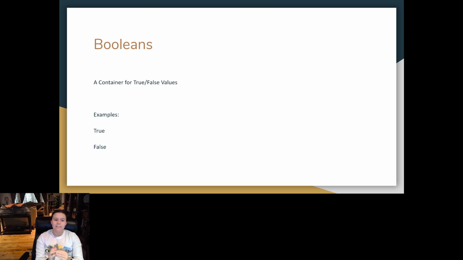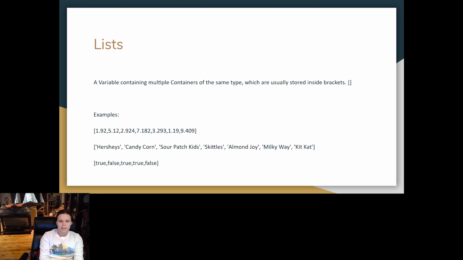Booleans. Booleans are containers for true or false values. Some examples of this are what I already mentioned previous. 1 plus 1 equals 2. That is a true value. But if I said that 1 plus 3 equals 2, that would be incorrect and it would be a false value. List. A variable containing multiple containers of the same type of thing, which are normally stored inside of brackets.